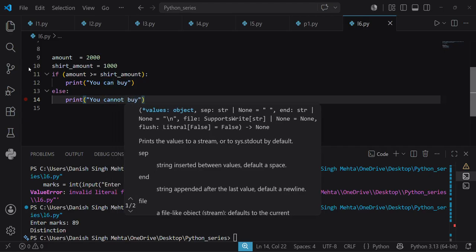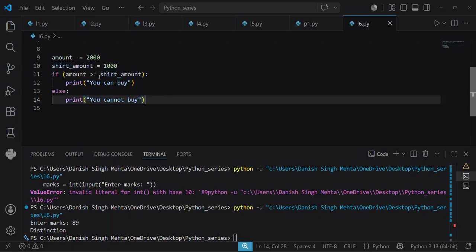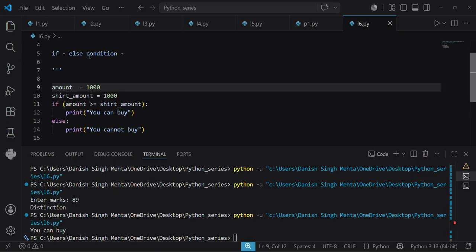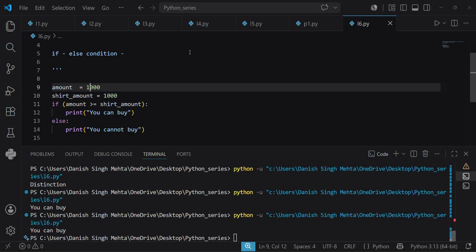You cannot buy. So if the shirt amount is 1,000 and you have 2,000, so yes, definitely you can buy that shirt because you have a greater amount than the shirt amount. And if you have 1,000, then also you can buy. If you have less than 1,000, let me say you have 999, then you cannot buy because the shirt amount is 1,000, not 999. Okay. This is another example of if else.